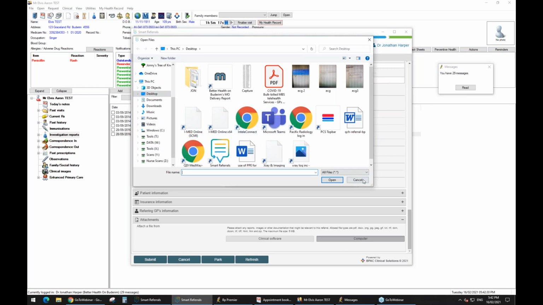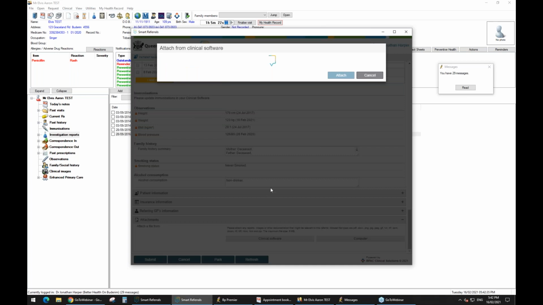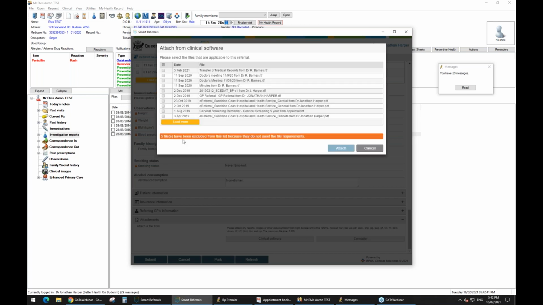If you're looking in clinical software, in Best Practice, it will look in your clinical images, it will look in your correspondence in and correspondence out. In Medical Director, it'll look in letters and documents, correspondence. So we can see in here we've got various different files that we can attach.